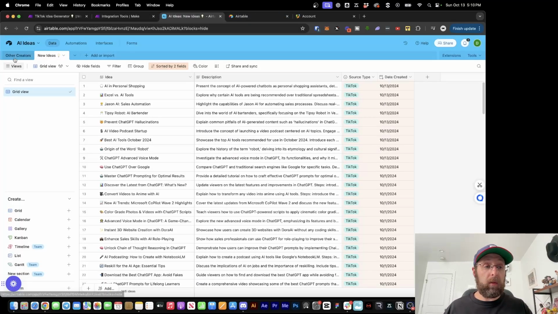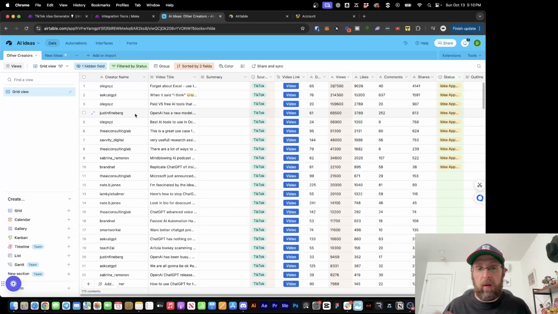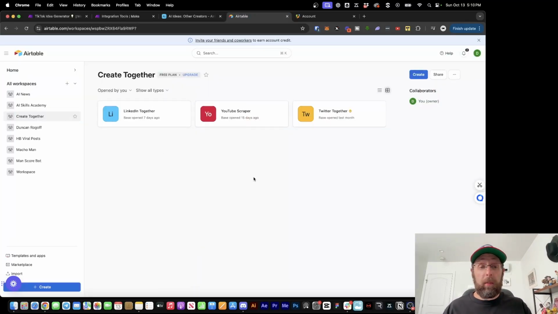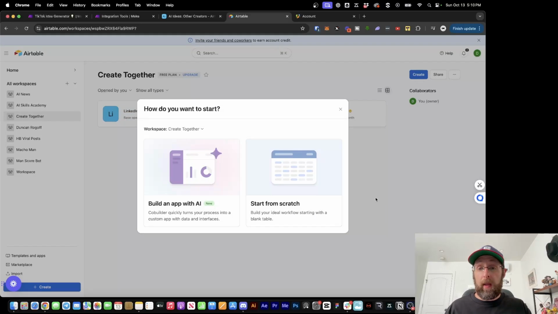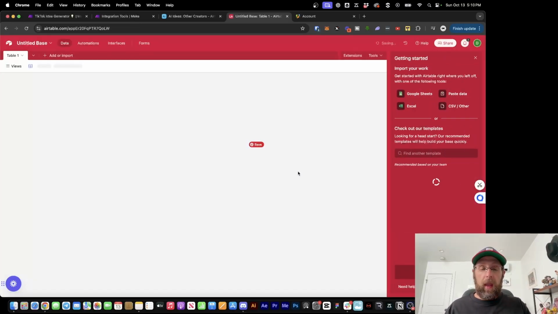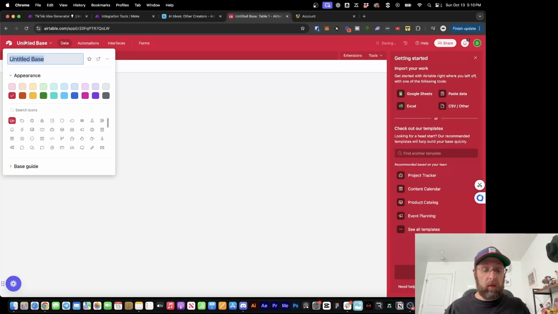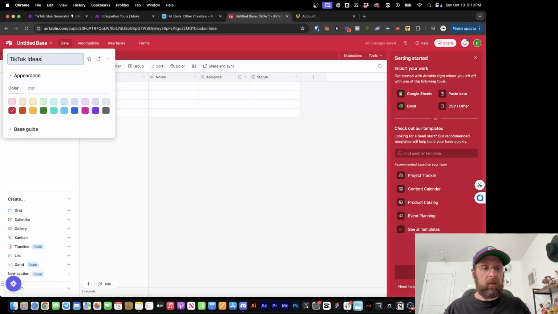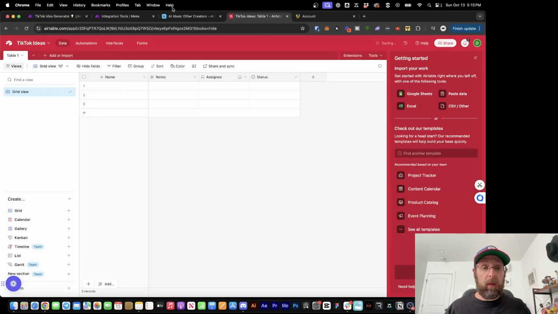So this is the Airtable database that I have. I just call them other creators. I don't know what you want to call them. And we can just set this up brand new. So I'm in this workspace right here, and I'm just going to click create after you create your Airtable account. Again, this is free to use. And I'm just going to start from scratch, right? And we're just going to call this TikTok ideas. Great. And we can just see what we have here.